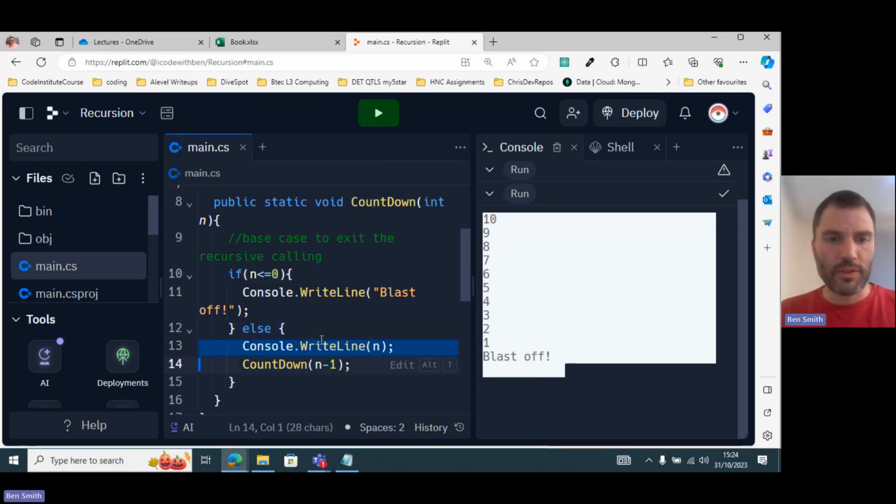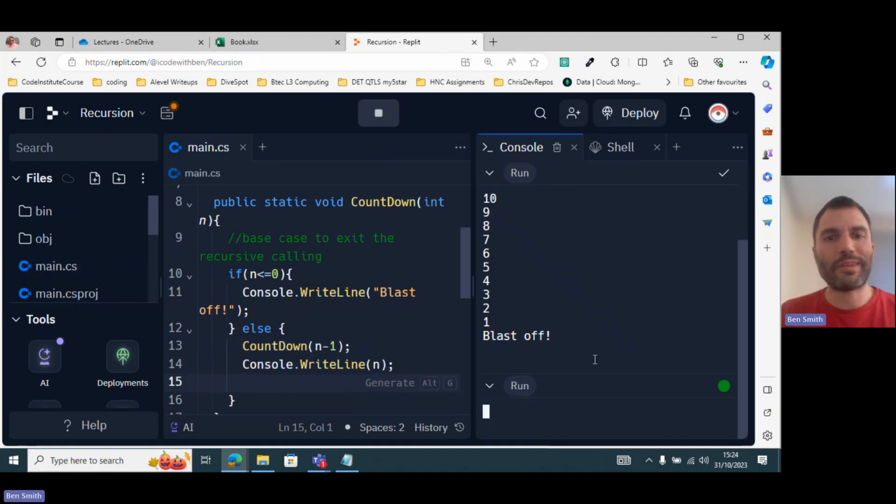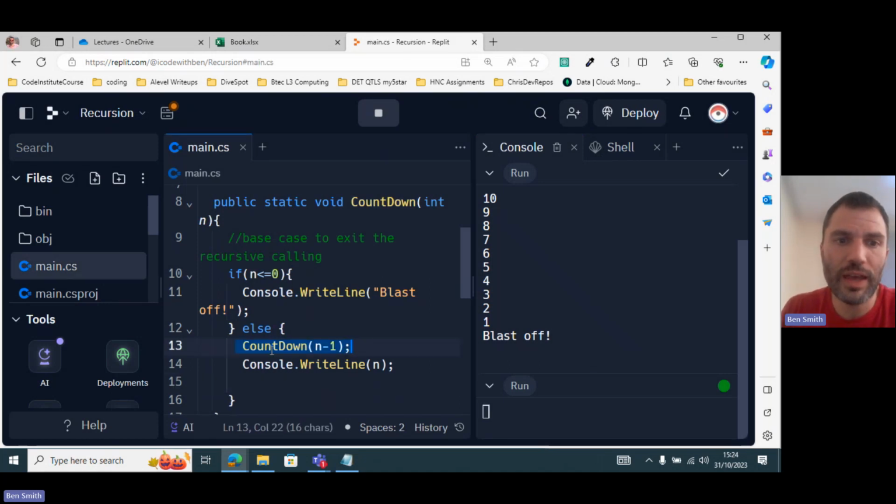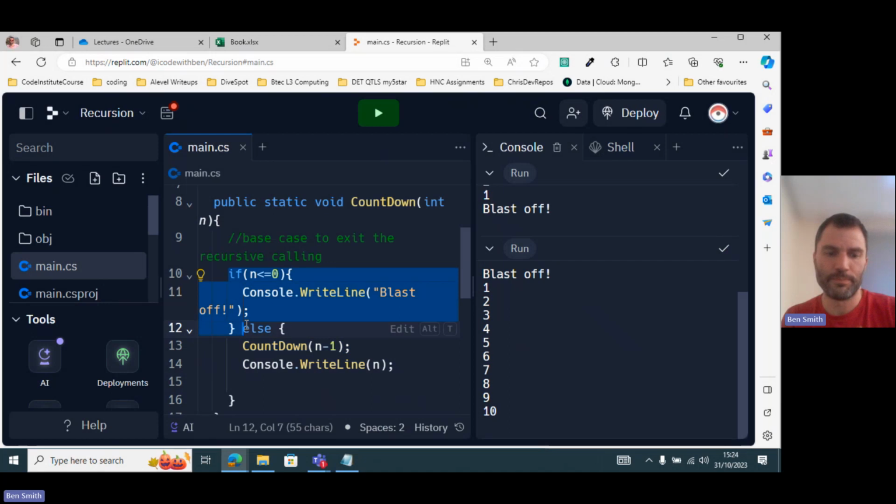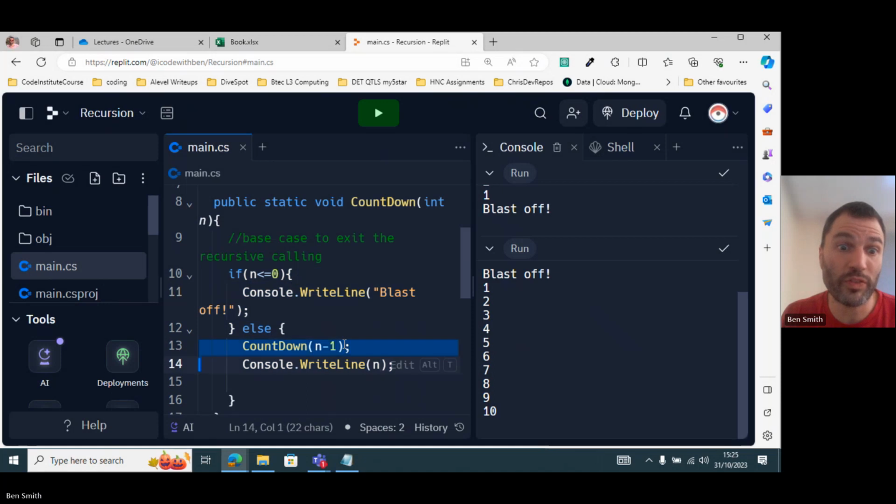However, if we put this print line statement here, something very different will happen. It will say Blastoff first and then count up from 0 to 1 to 10, because this bit here is not going to execute anything after it until this base case is reached. The computer will remember that it's got more lines of code to execute after that, and so it will come back to line 14 with the last value that n was, which would have been 1, and then 2, and then 3, and then 4, and then 5, and 6.